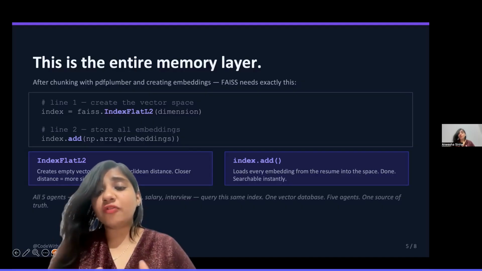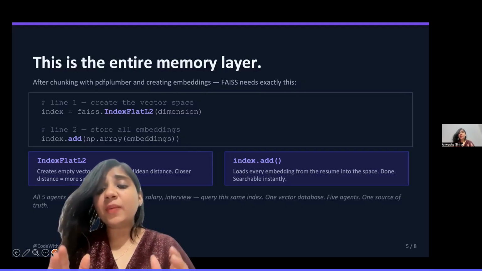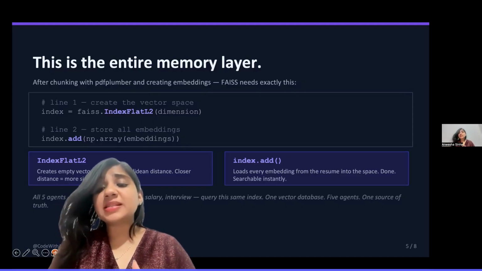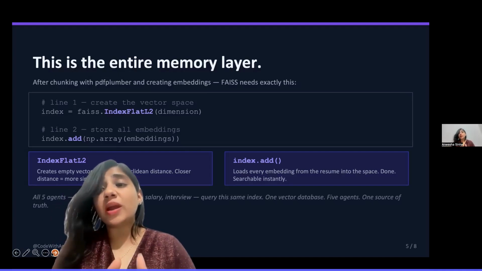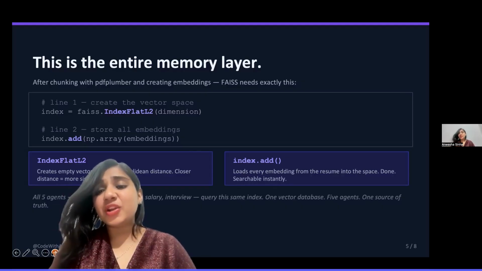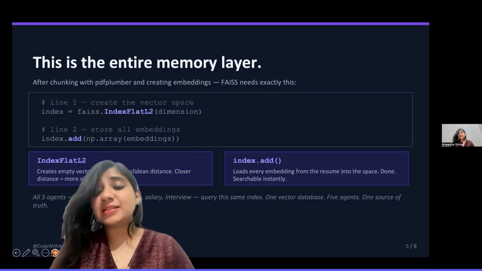2 lines to store all of the knowledge. Line 1 creates the index, essentially an empty vector space. Line 2 adds all the embeddings into it. FAISS handles all the nearest neighbor search internally. No database setup, no schema, no migration, just the vectors. Let it land. When I first saw this, I genuinely thought I was missing something. Surely there's more. No. That's the entire storage layer for a system that can read a 10-page resume and answer detailed questions about it in under 2 seconds.